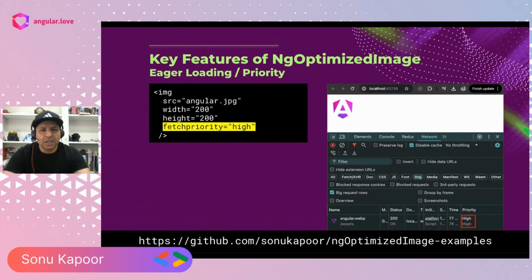So if we add the fetch priority now and set it to high, then we're telling the browser that this is an important image and we want you to download it as quickly as possible. Okay, so when you look again at the priority column, you will see that the initial and final value is set to high. So that means the browser has to do less work to show the image, right? And again, this is really useful for images that are above the fold, your banners, your logos, or anything that you want to appear as soon as possible.